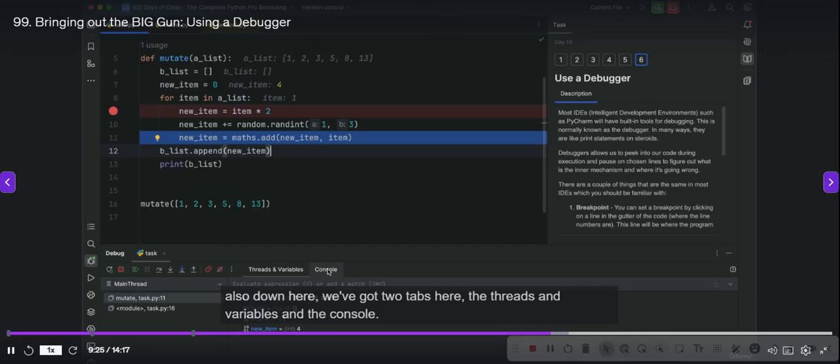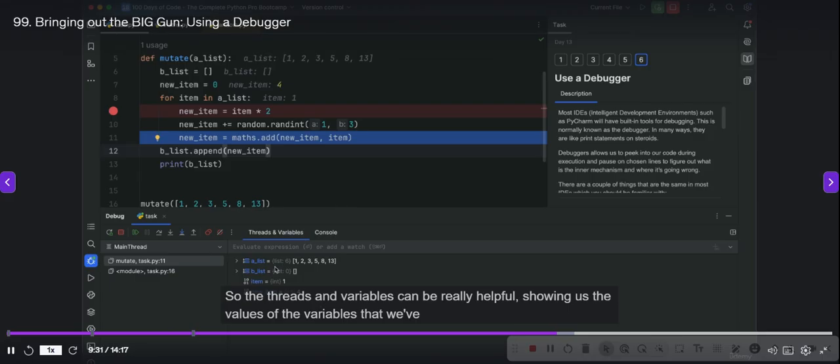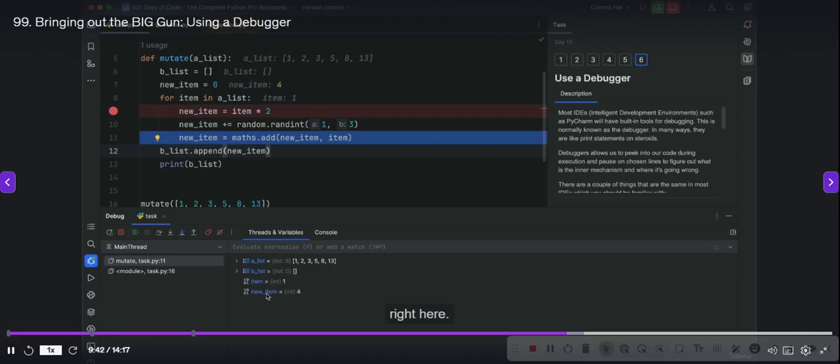We've got two tabs here, the threads and variables and the console. The threads and variables can be really helpful, showing us the values of the variables that we've got going on. For example, just as they've shown up here as these comments, you can also see them in the list right here. What's the current value of new item at this particular time point?